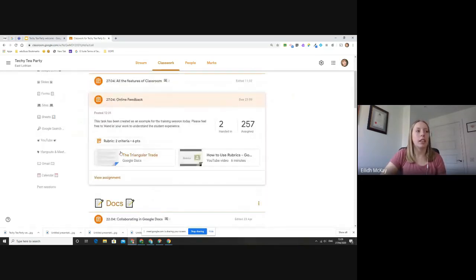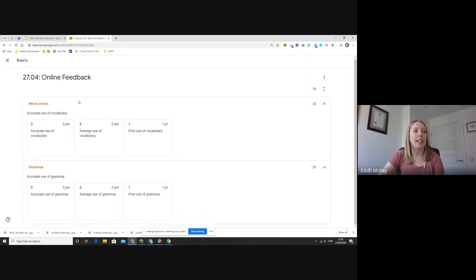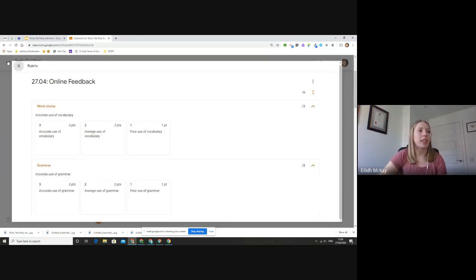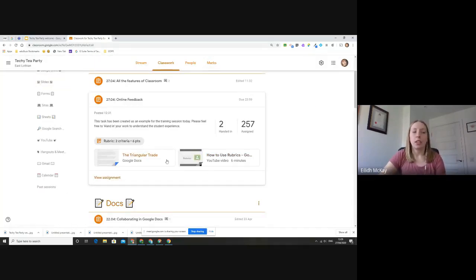But now I can see the actual marking criteria. So this can actually help speed up your marking as well. And I see 2 people have handed this in, which is really useful. So I can click on this and I can see what this rubric looks like. So this is just all your marking. So if you want to give points values, and then you can see the overall marks in the classroom, then that's quite a useful tool.